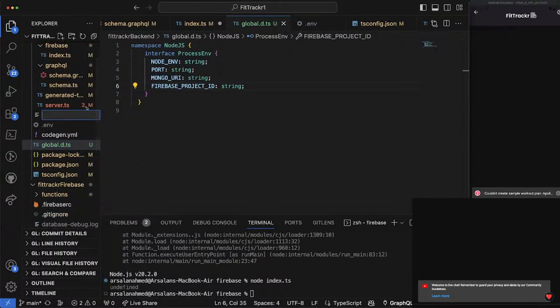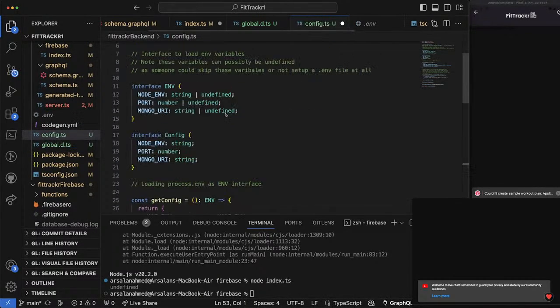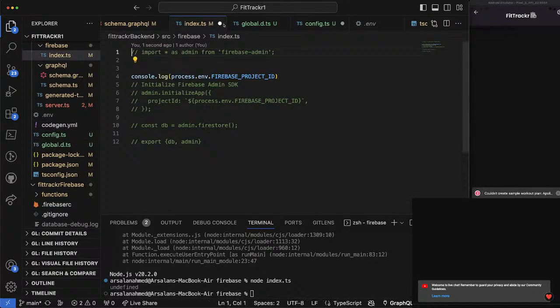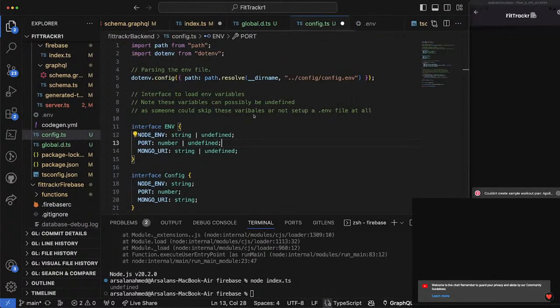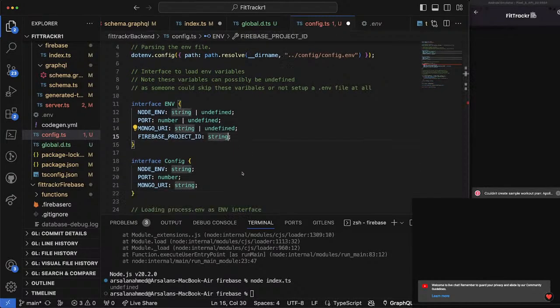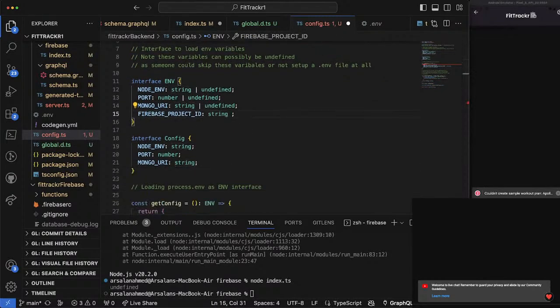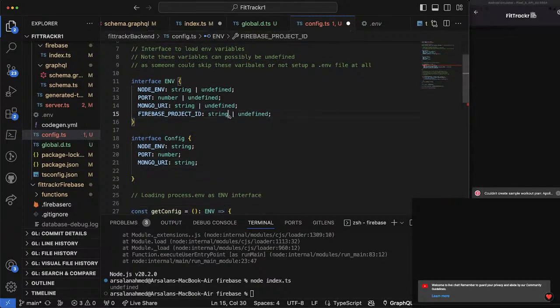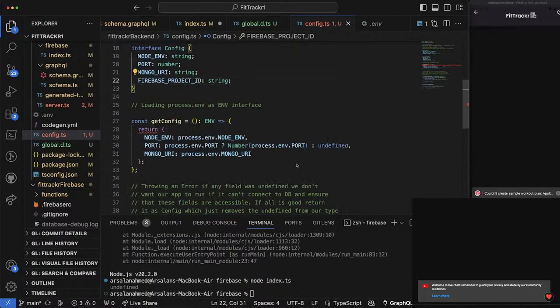Click on add new file, config.ts, paste that bad boy in like so. Now this requires this as well, like so. I don't want it to be undefined, but I'm just gonna follow what it says there. Config, copy this, paste it there, get rid of undefined, like so, save it.